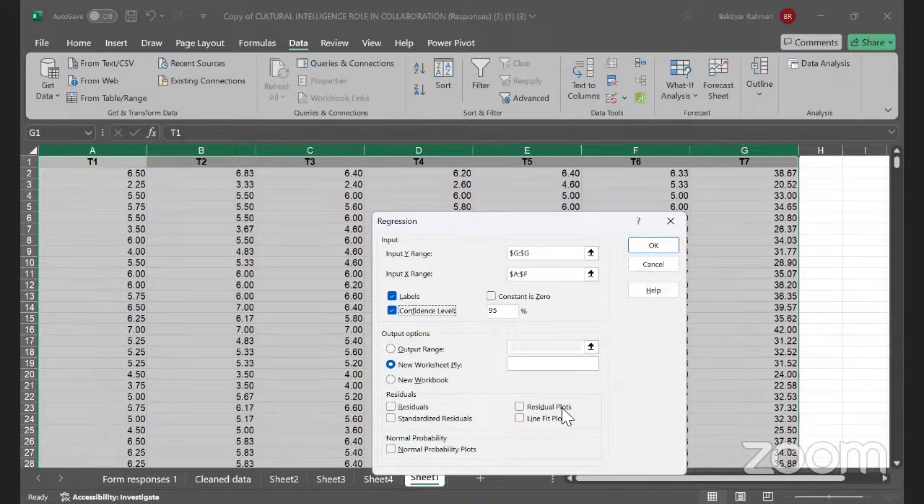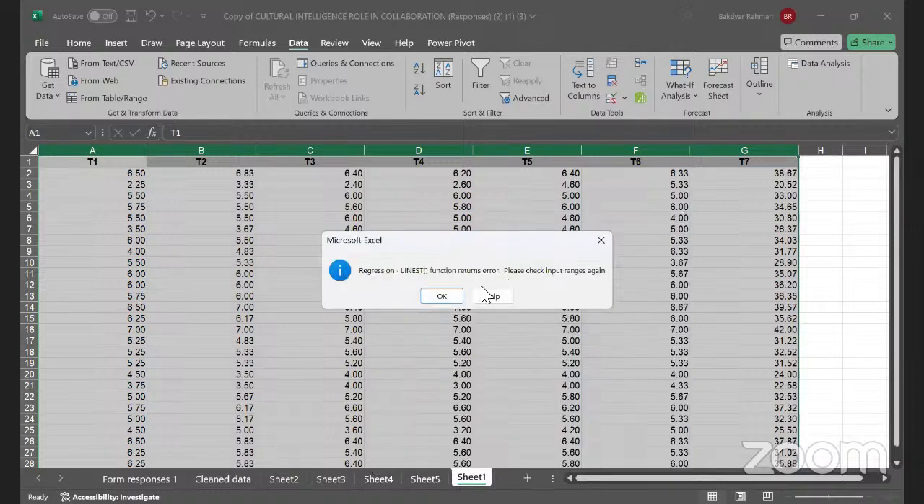I generally don't tend to look at all these plots, but we will look at some of these at a later stage to understand how the model is performing in general. Okay. So let's run a regression and see what the output is.